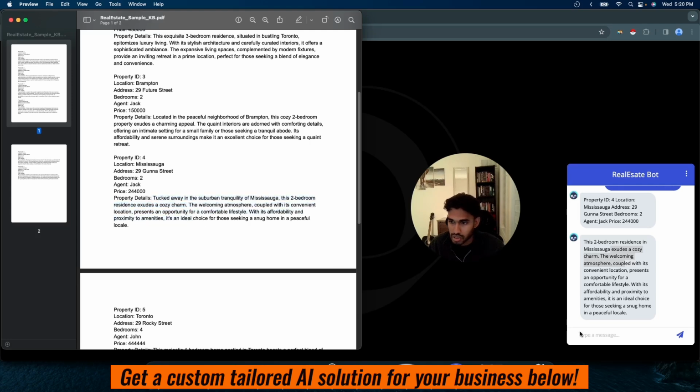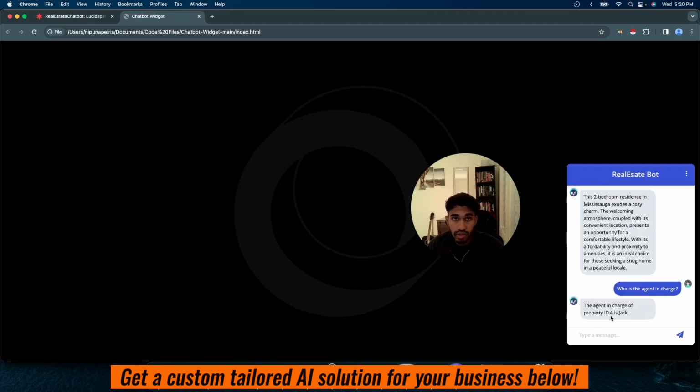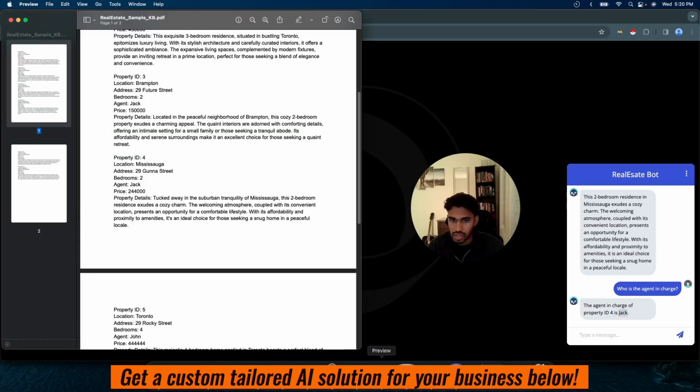And so you can ask it questions about the property. Here I only have a very limited amount of information in that PDF, but you can also ask, who is the agent in charge? So here it should recognize that we're talking about property number 4 from our previous query. And then it tells us that the agent in charge is Jack, which is in fact correct. So this is the general use case. This is what I got working so far.